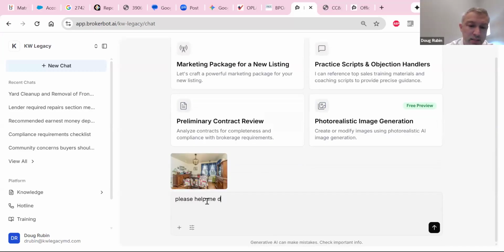Let me say, please help me declutter this room. Please remove all furniture and personal belongings. Maybe this is overkill, but I've had enough AI tools screw things up, so I'll say things like, please preserve window and wall locations.